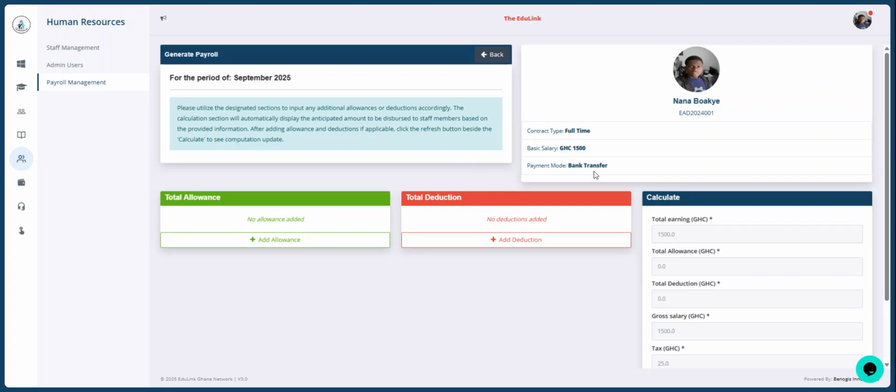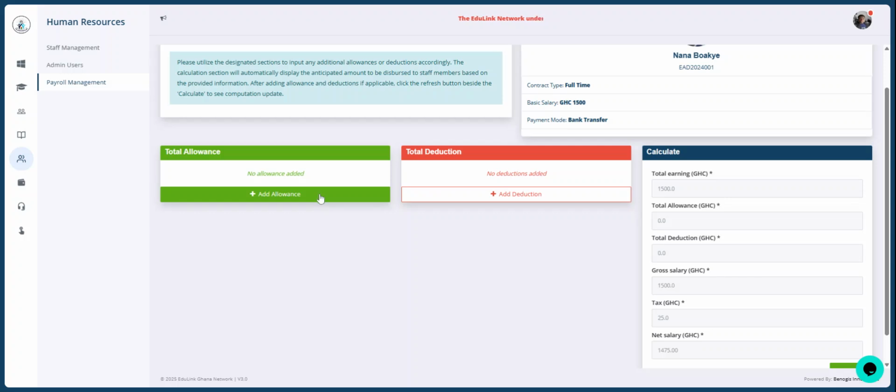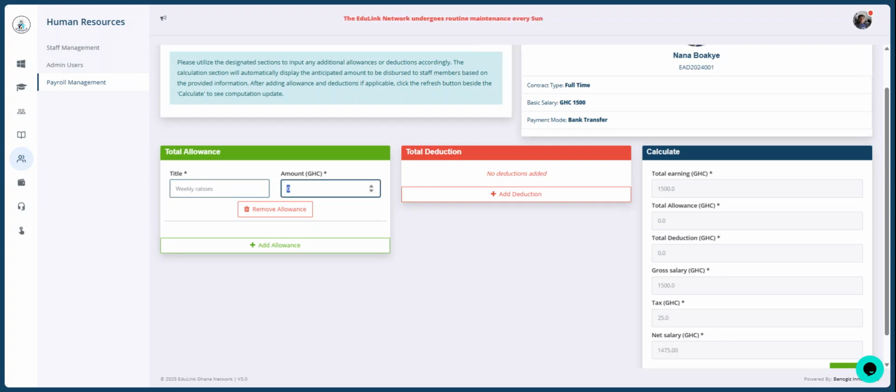So let's say for this staff member, there are other allowances we would like to add to the payroll. You can click on add allowance. You give the allowance title. If this is, let's say, weekend classes allowance, maybe the staff member had, let's say, 300 cedis, you can add that as an allowance. If there's any other allowance, you can go ahead and add. If it was a mistake, you can also remove.